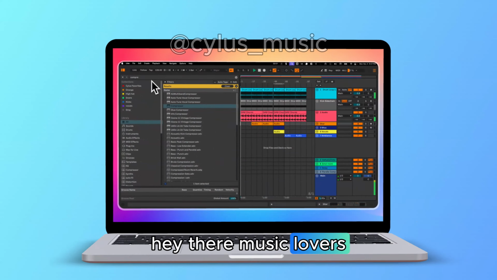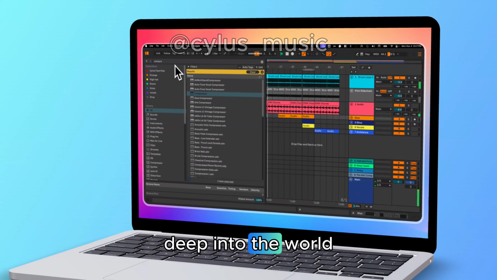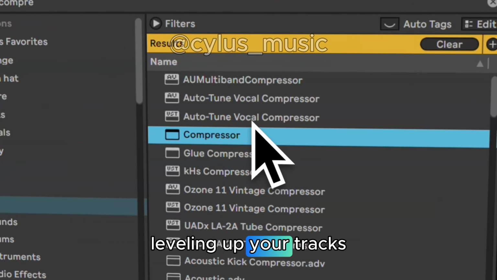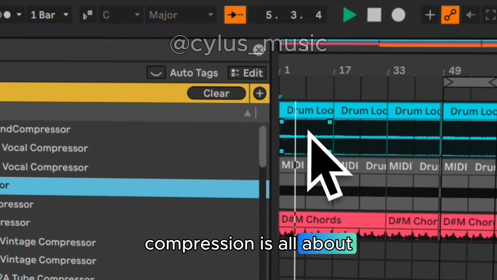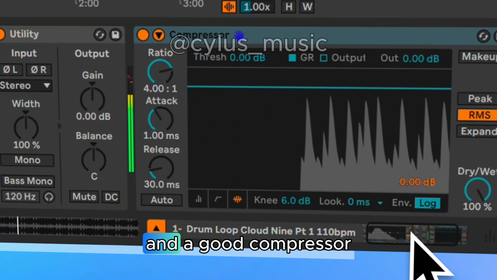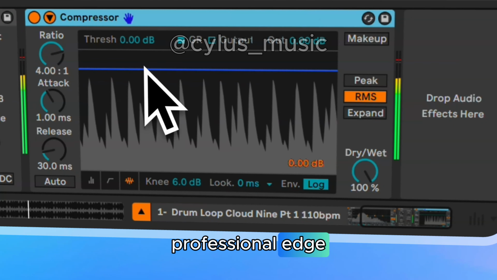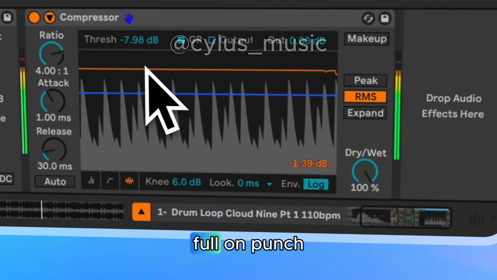Hey there, music lovers. Today, we're diving deep into the world of Ableton's compressor effect, a powerful tool for leveling up your tracks. Compression is all about controlling the dynamic range, and a good compressor can give your track that polished, professional edge, from subtle smoothing to full-on punch.